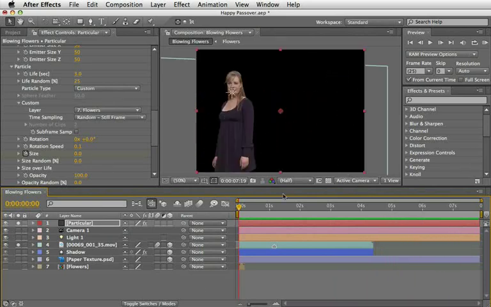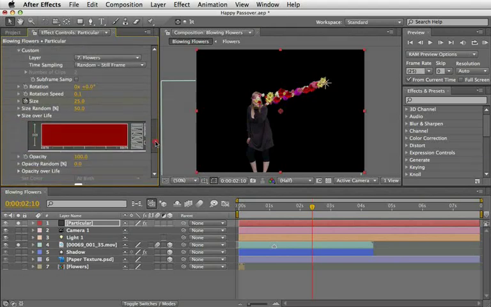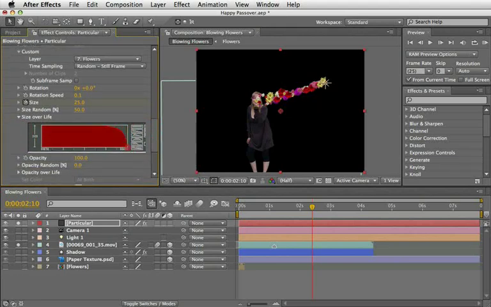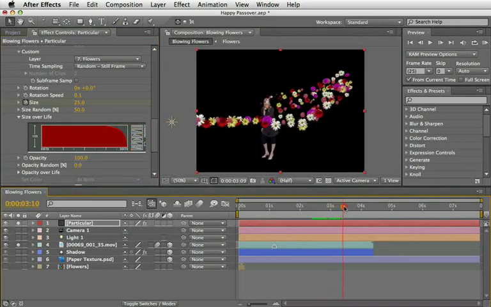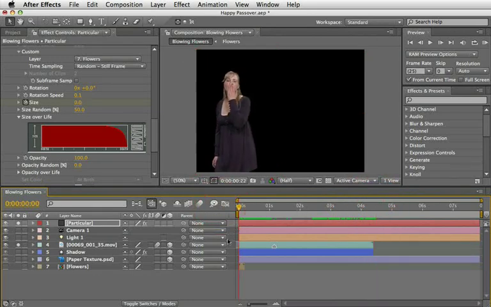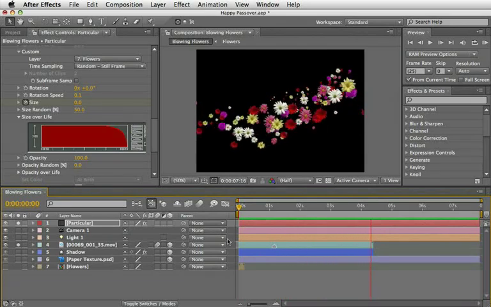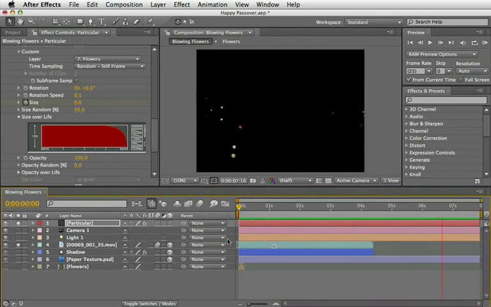So under size, set the size random to 50%, which randomizes the size of the flower and makes it more interesting. Last step here is to open the size over life and draw a fade curve at the end. This will tell the particles once they reach the end of their life to be scaled down. Let's create another ramp preview and check it again. And yes, it looks much better.